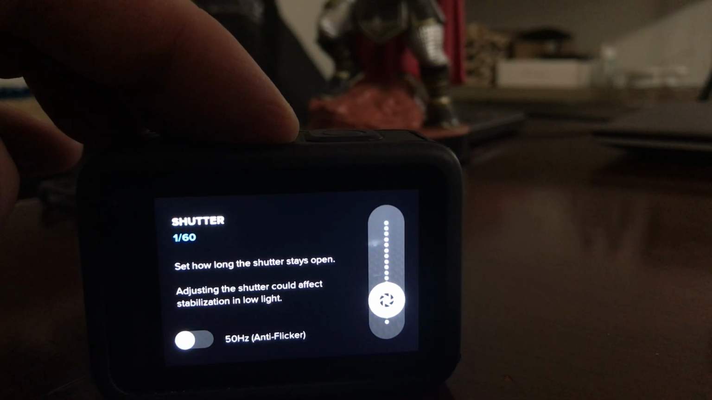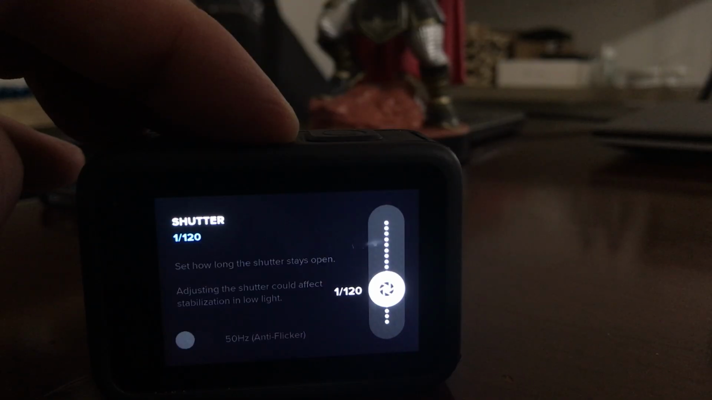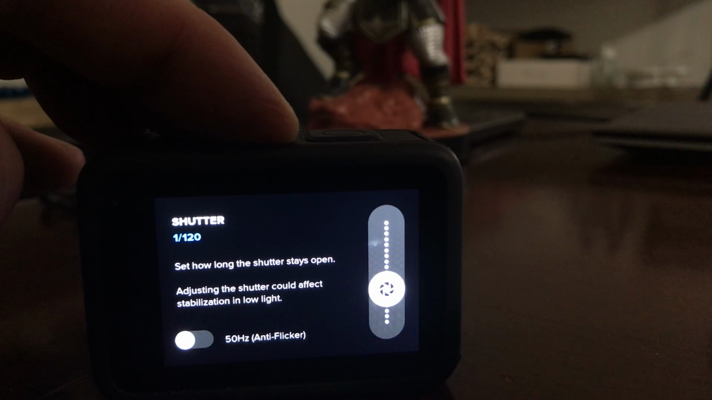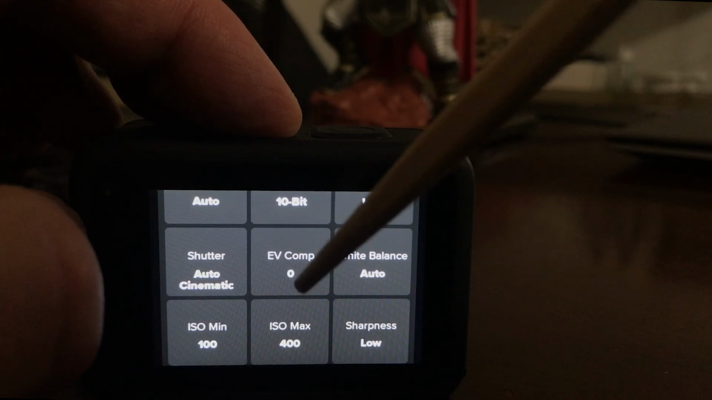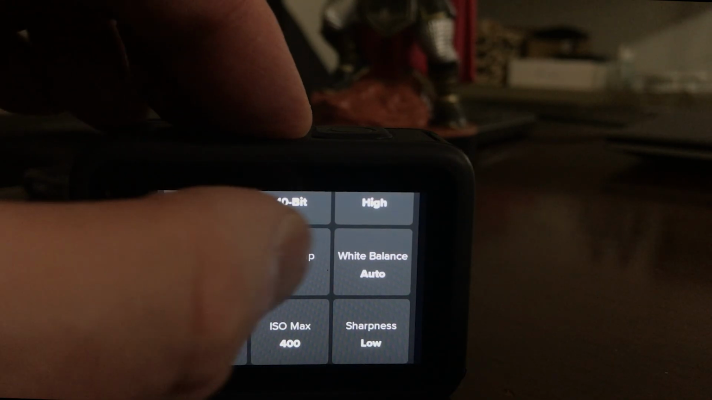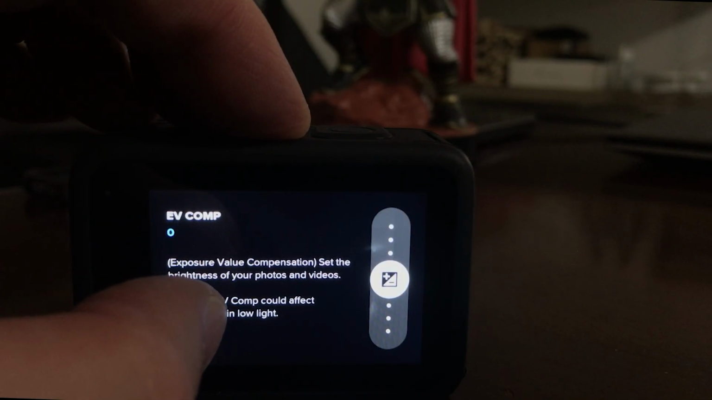And if you're using something like 60 frames per second, it would simply be 1/120. You just follow the 180-degree shutter rule. Again, that'll give you natural motion blur. For EV comp, let's set that value to default. This ensures proper exposure without any unnecessary compensation tweaking.